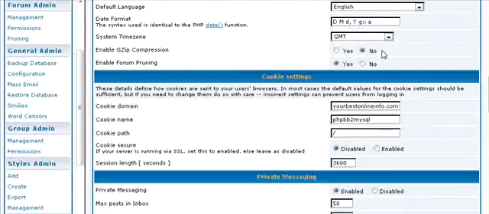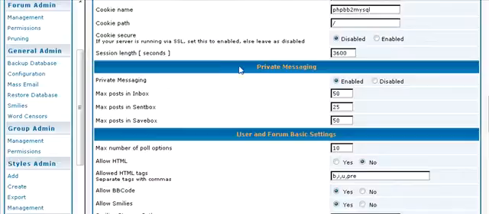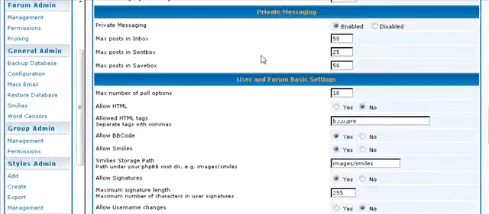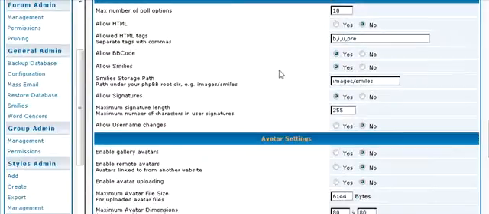Gzip compression just compresses your forum, and pruning will actually take stuff out of your forum after it's a certain age. Then your cookies, usually you're not going to want to play with that. Private messaging, whether you want people to be able to PM each other on the board. Then you can have polls, and you can set them up here.